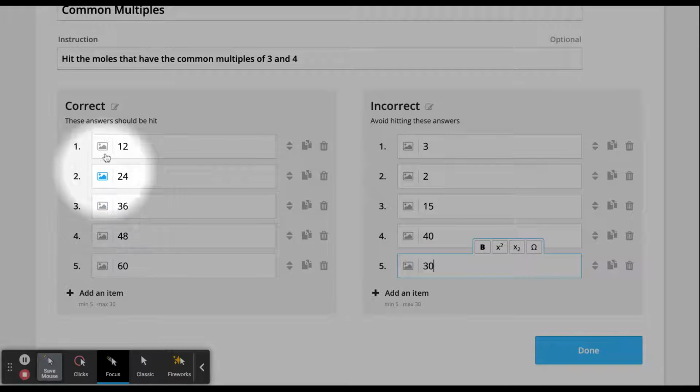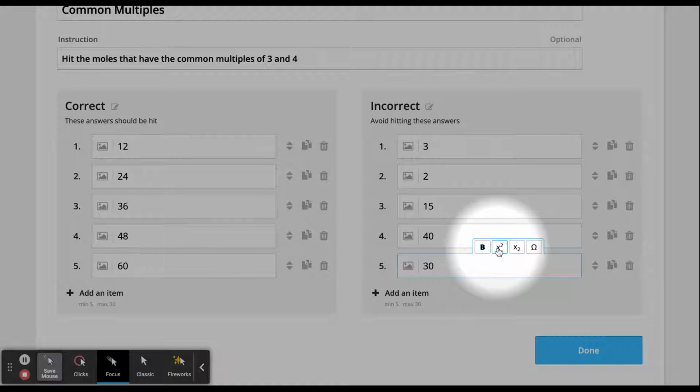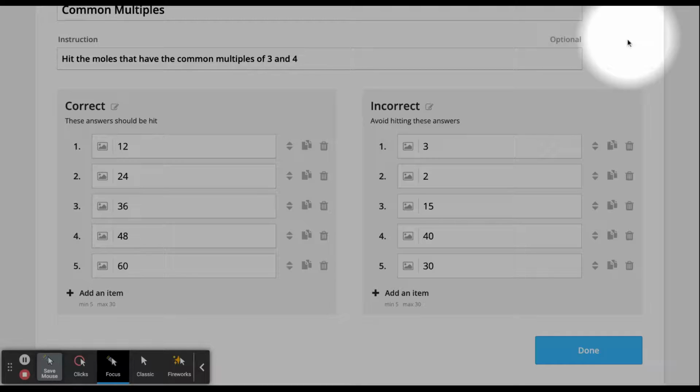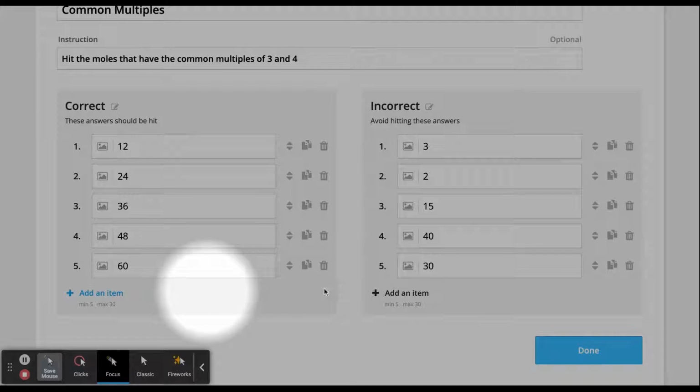You can also add images if you wanted. So say you were doing another topic, social studies, and they had to hit the moles that represented the Civil War, you could add different pictures in, and then they could actually have pictures on them. If you notice also, while I'm typing, I can do superscript, subscript, and also any symbols. So if you wanted to do something with exponents, you could. They have all sorts of symbols and things that you can use to then make correct and incorrect answers. Once you have at least 5 correct and 5 incorrect, we're going to tap done.